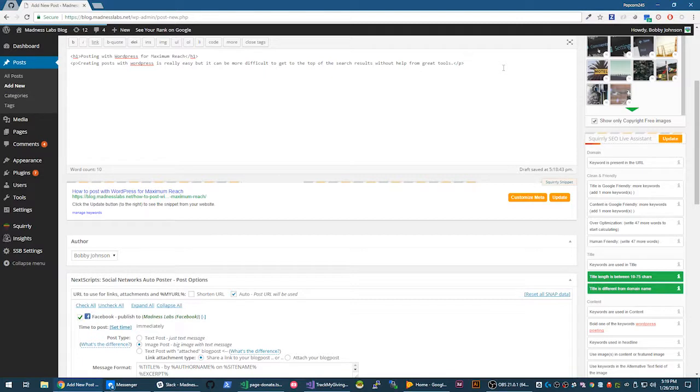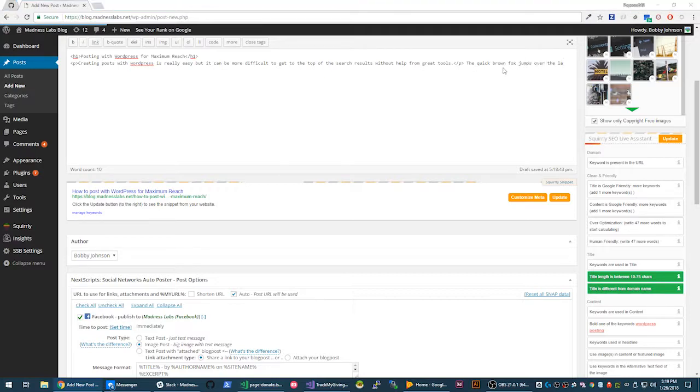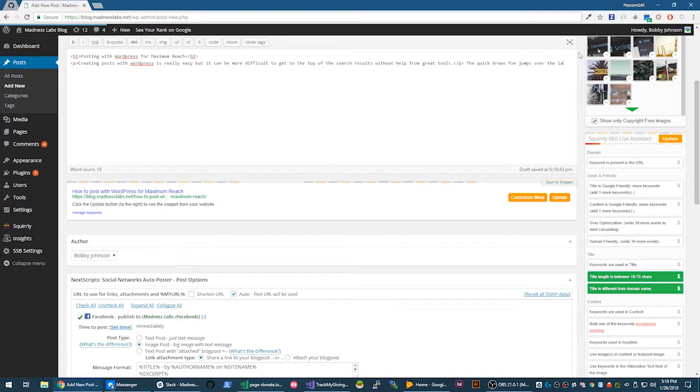And as you fill out more and more stuff here, so if I say the quick brown fox jumps over the lazy dog, you'll see it keeps track of all this stuff. I want to make this longer so I can show this working. This is really awesome. Why not write some more words so I can get the results?